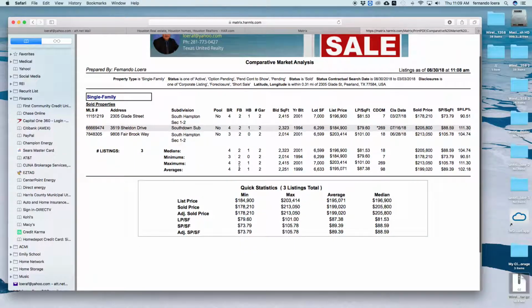The most important thing on this report, or primary thing, is these quick statistics. And the thing that you're really looking at is the sold price. So you look at minimum, which in this particular area is 178,210. Maximum is 213,050, and then you have average, which is 199. Another thing that you should look at is the sold price per square foot. Sold price per square foot, again, contains a minimum of 73.79, max 105.78, and then the average 89.39.